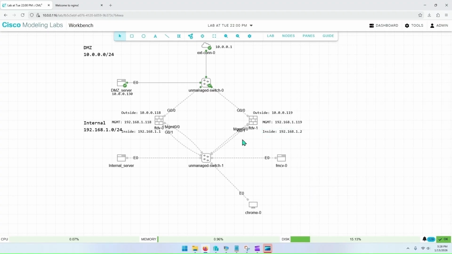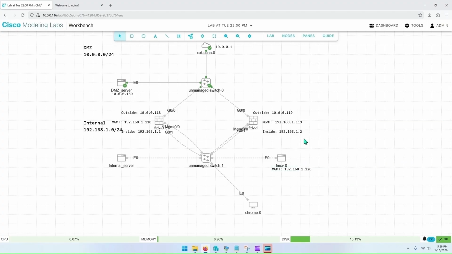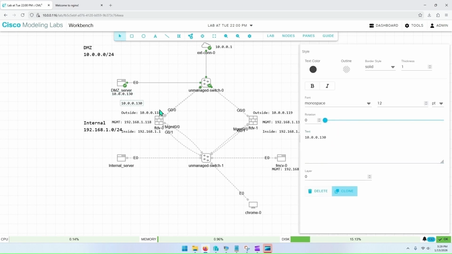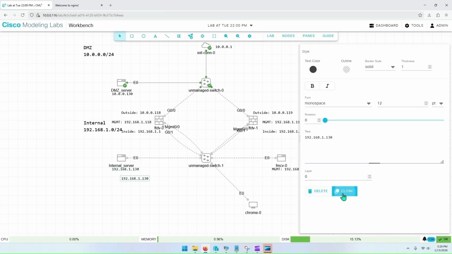Okay. Then we need an IP address for our FMCv. We will use .120, 192.168.1.120. That's good. Then the internal server will be using the same fourth octet as the DMZ server. So we'll make this 192.168.1.130. Then the Chrome client will be .200.